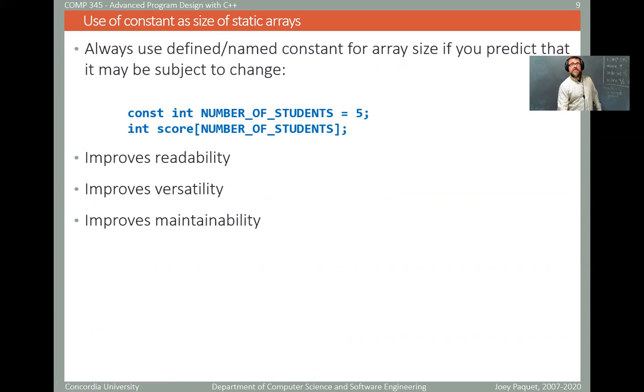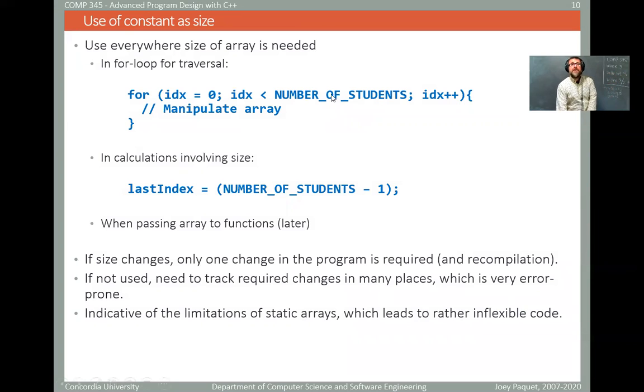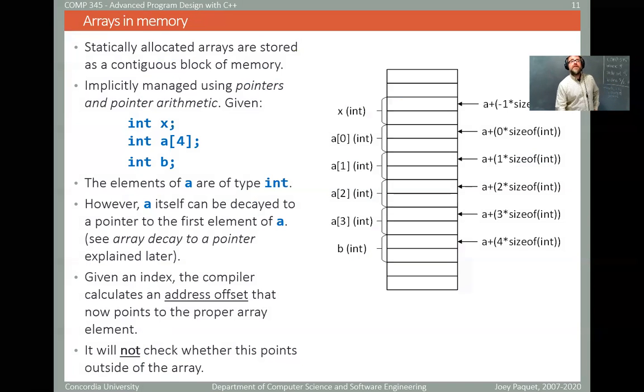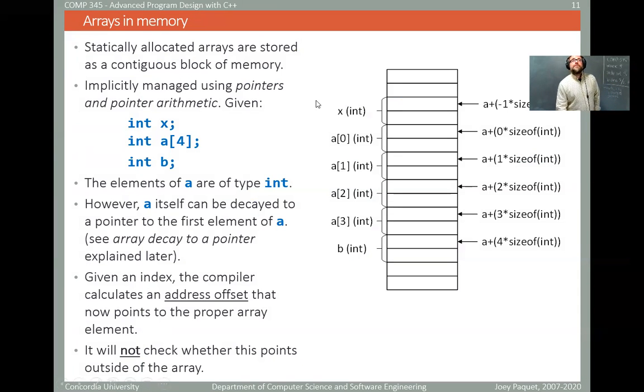If you wouldn't have that, then you would have 5 here, and then you would have 5 here too, and so on. So anytime you would refer in your program to the size of the array, you would have to make a change, which is of course very error prone. So if you declare a static array in a program and you want to have the possibility later on to change the size of the array and recompile, you should use that.